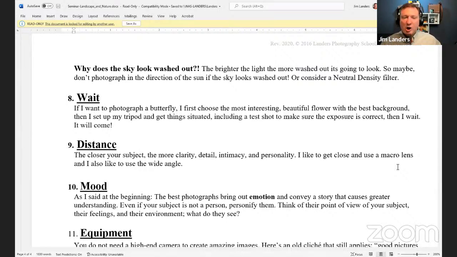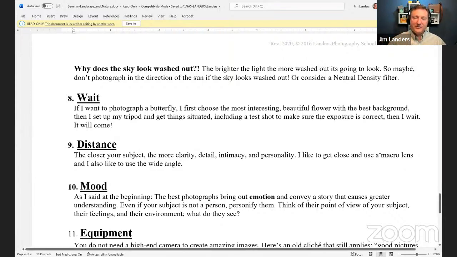Number 8, wait, slow down. If you want to photograph a butterfly, in my opinion, the best way to photograph a butterfly is not to chase the butterfly. There's a pretty one, and you keep following it.